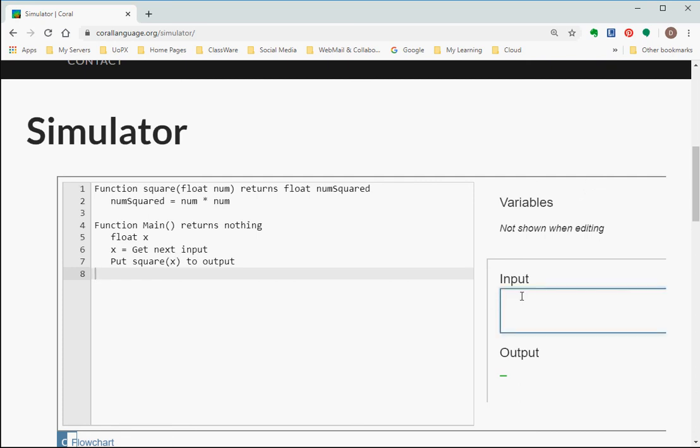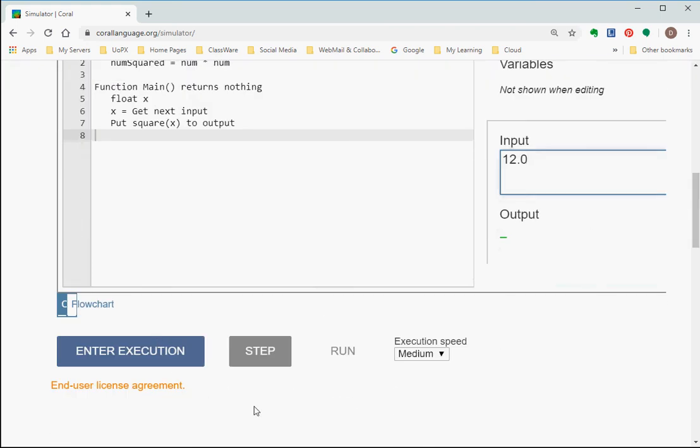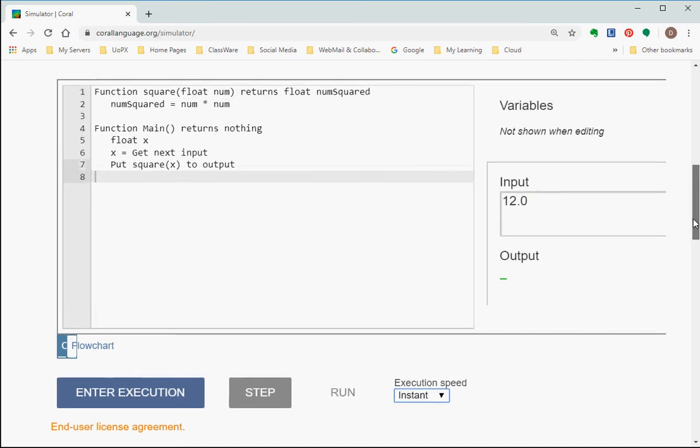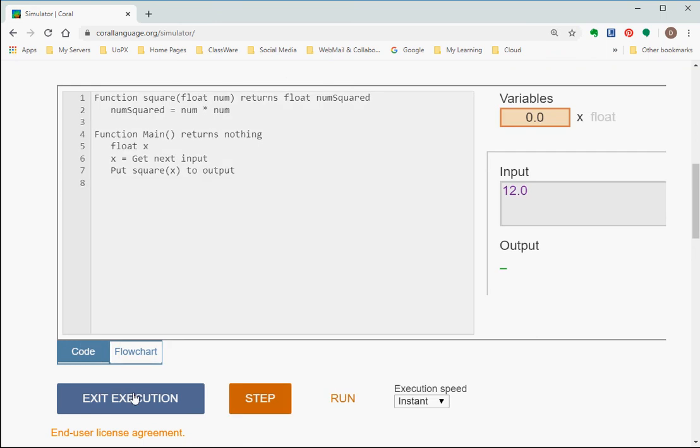So let's try a floating point number. Let's try squaring 12, and we'll see how that works. First, let's set the execution speed to instant. Might as well. And then we'll enter execution and we'll run it. And it's 144. So that worked.